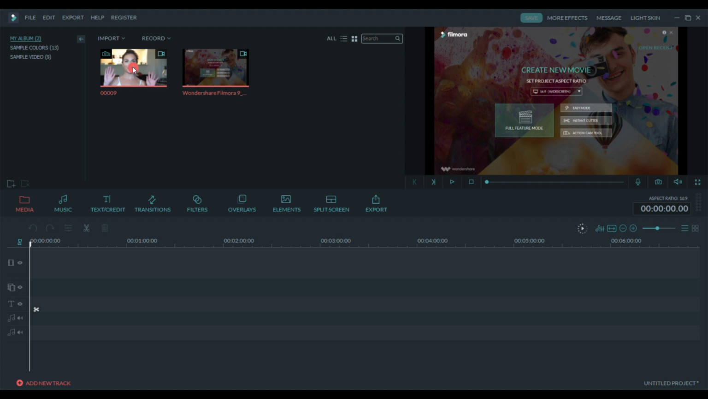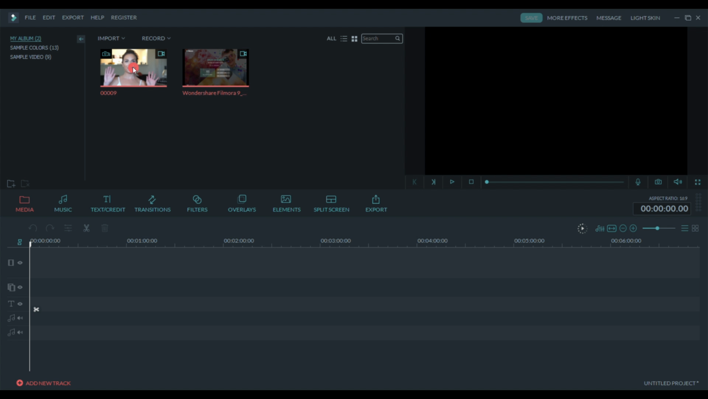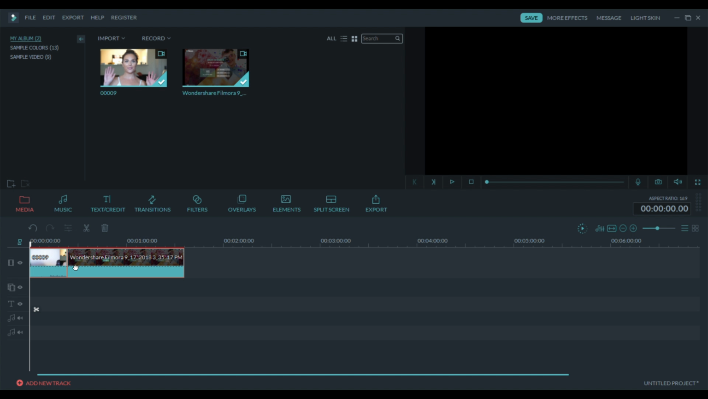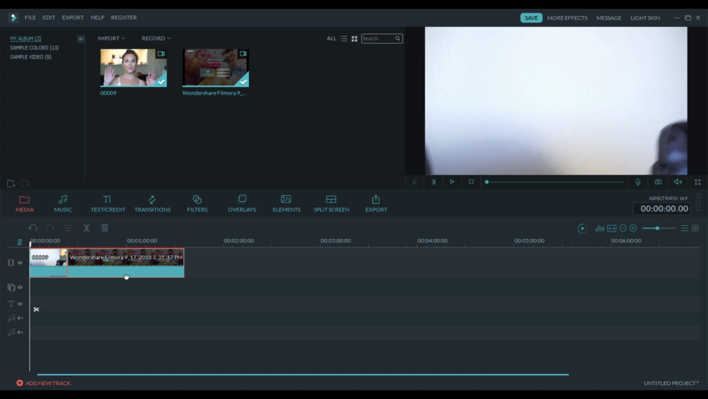What I'm going to do, you can either press this, add to project, and it's going to drag it and put it here where you're going to be able to work on it. Oh, this added them both. Why did it do that?